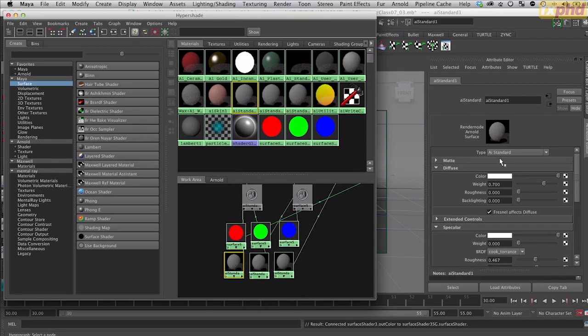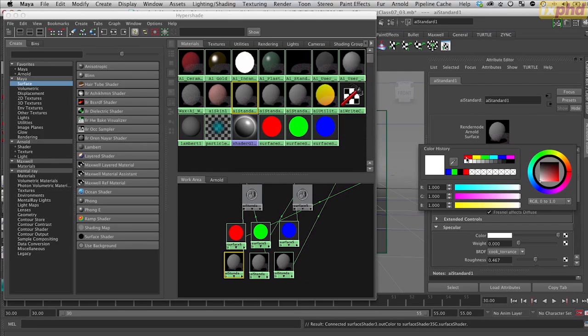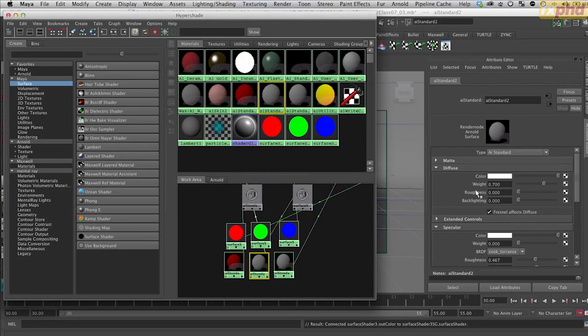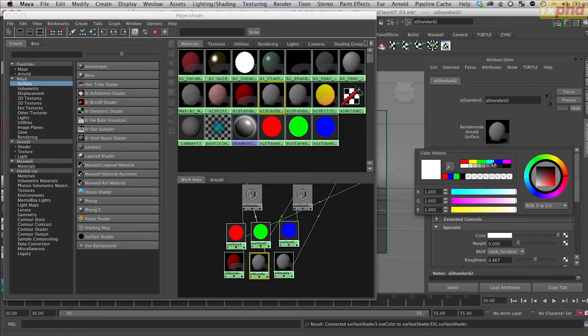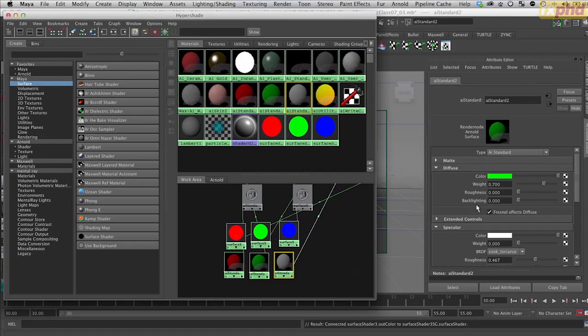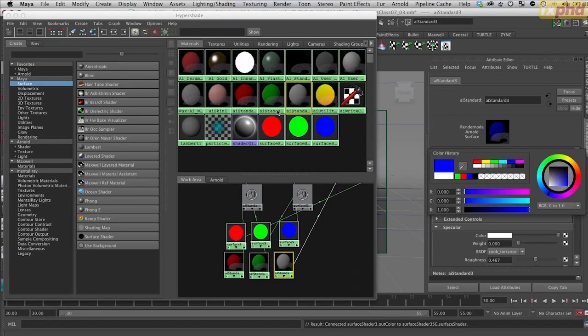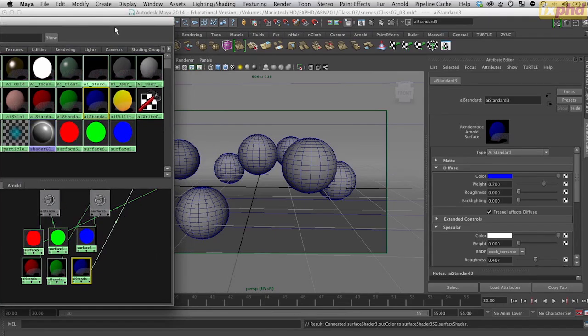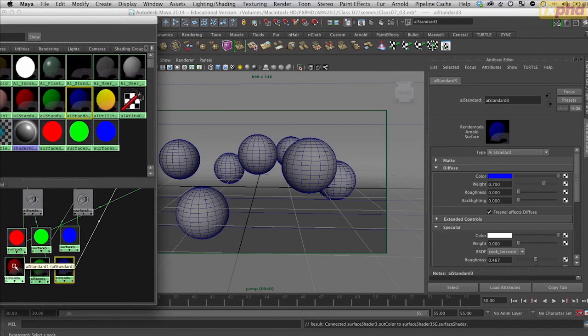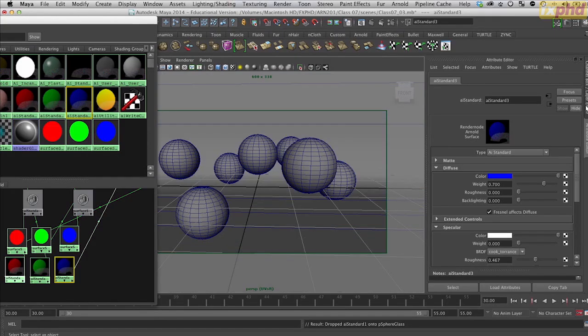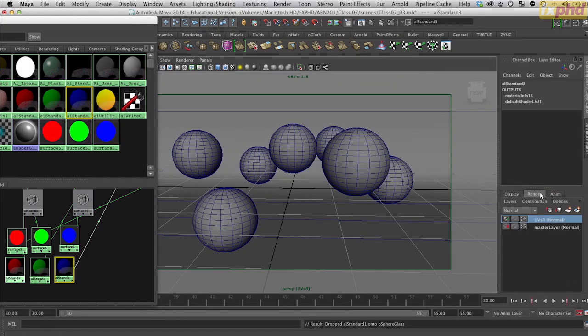So this one, so we remember what's going on, we're gonna make this one red. This one we're gonna make green, and this one we're gonna make blue. And we're gonna assign the red, green, and blue of the AI standards to this one. So that's the red. Make sure we can see it, and make sure here we're on our right render layer.